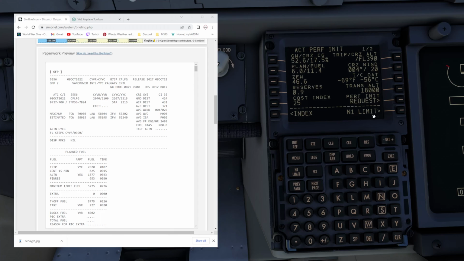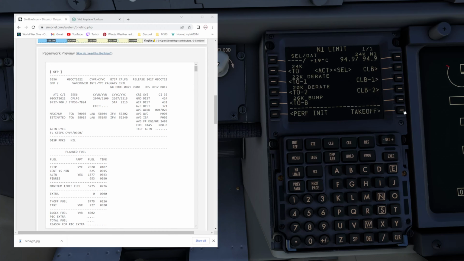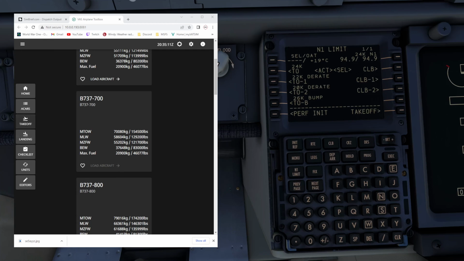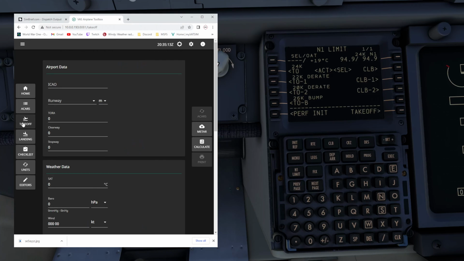Now we want to go to N1 limits, and it's going to be asking for some other information. And to get that, we have to go to our calculator. Alright, so we're going to click on the takeoff button, and it's now going to want some information here in the calculator. ICAO is the departure airport ICAO, so it's CYVR for Vancouver. It's going to want to know what runway we're taking off on, and in this case we'll use 26 left.